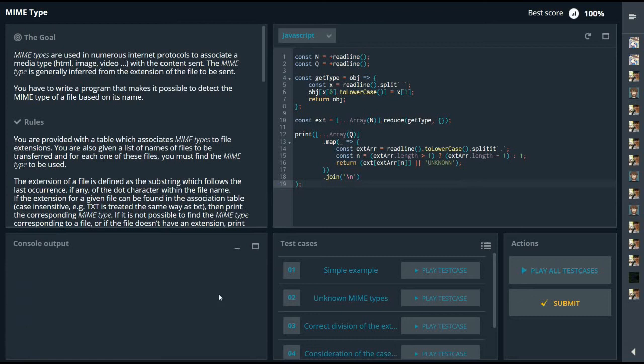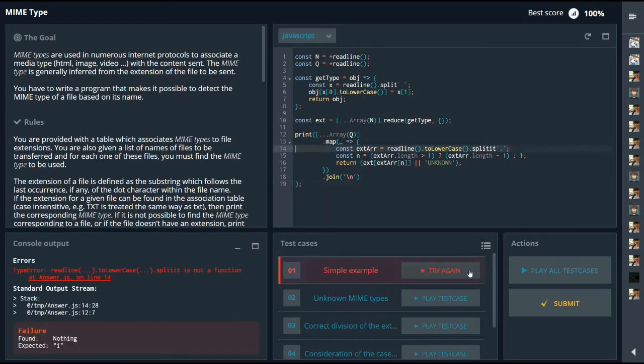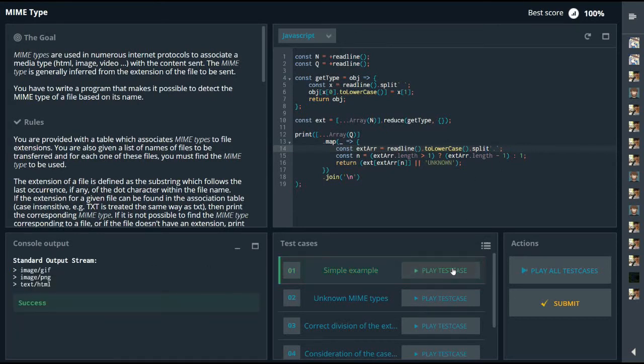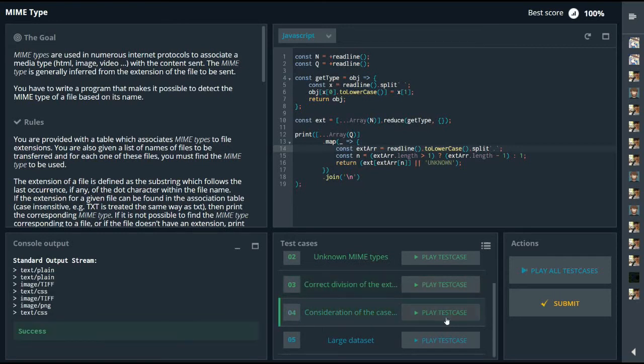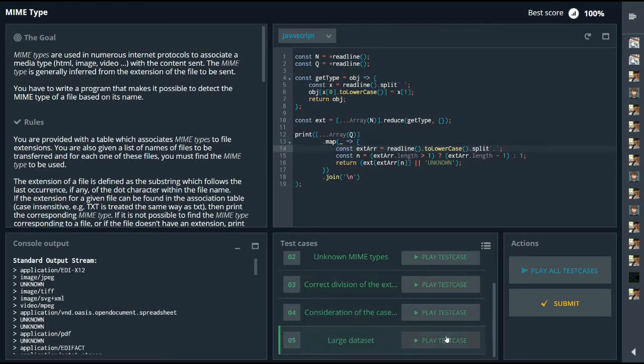Let's check the results against all test cases. They all are green. That's pretty easy, isn't it?